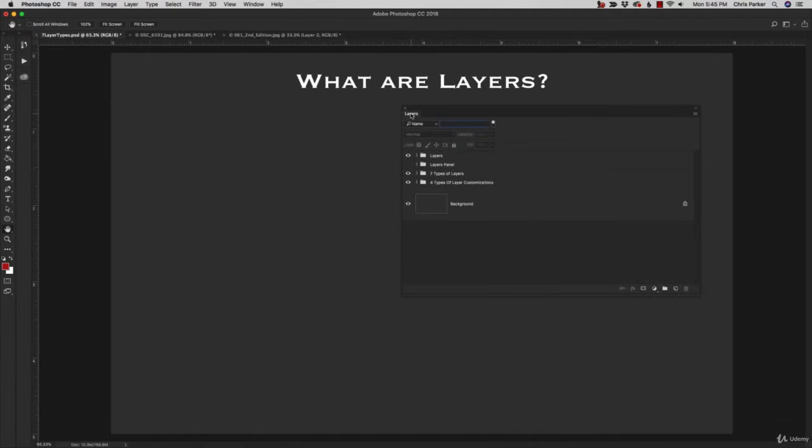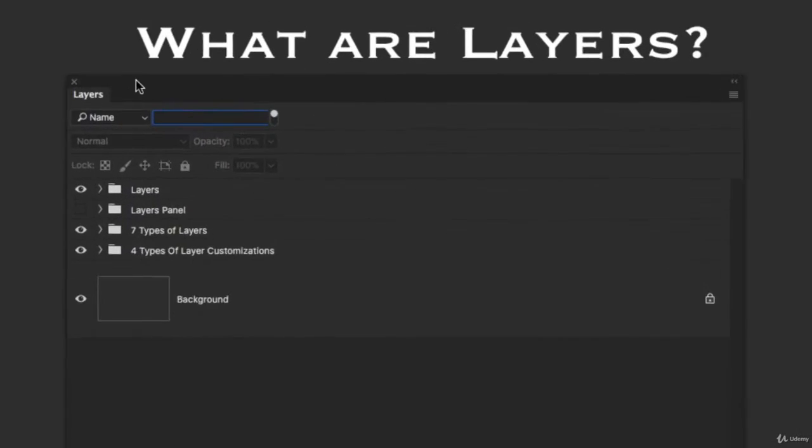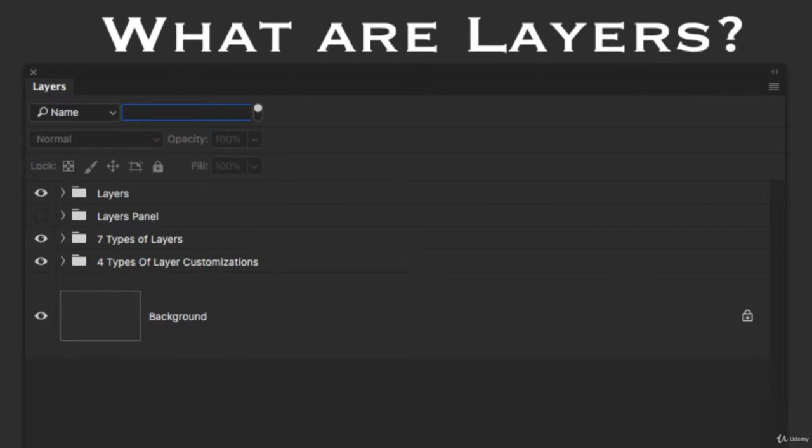Okay, I'm going to bring my Layers panel over here just so we have easy access to it and we can see it a little bit better, and then we're going to go over some of the different tools, features, and options we have with our Layers panel so we know where everything is located.